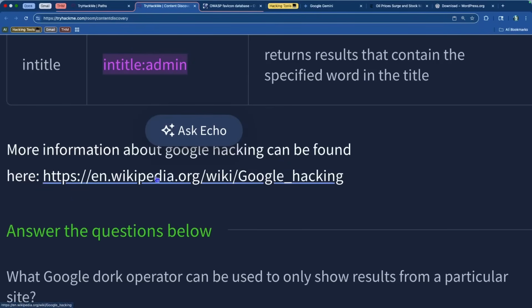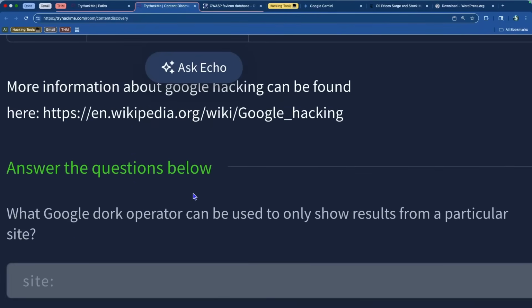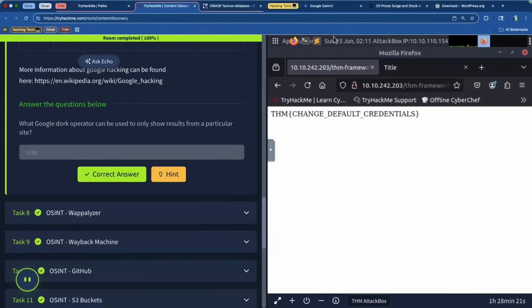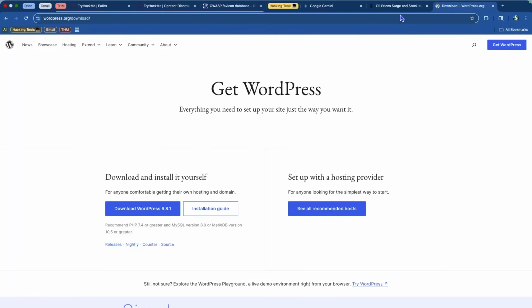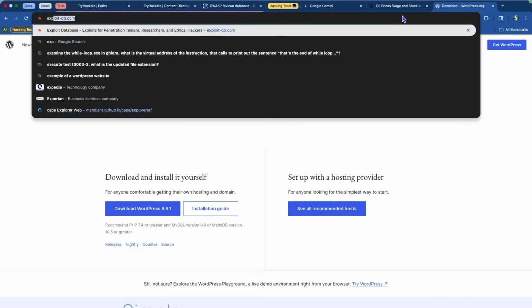For more information, we can look at the Wikipedia page for Google hacking. There's also a really cool website that I love using all the time, which is the Exploit Database website.